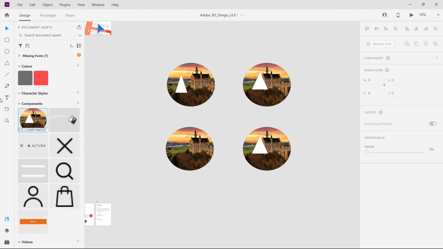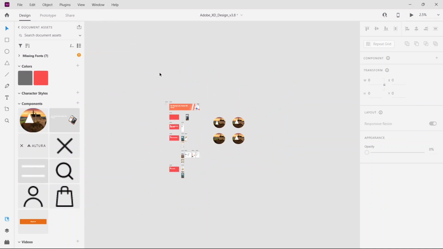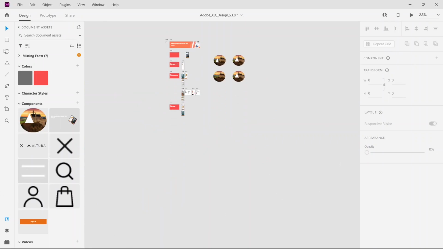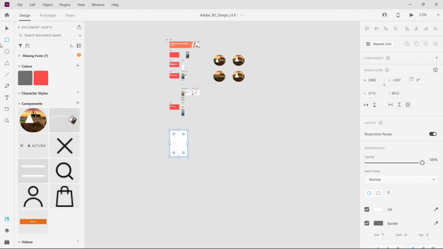So now let's use the option repeat grid. If we, for example, create a rectangle here, of course, it is a simple element, so it has the blue outline. Now we can click on repeat grid and it has now a green outline.